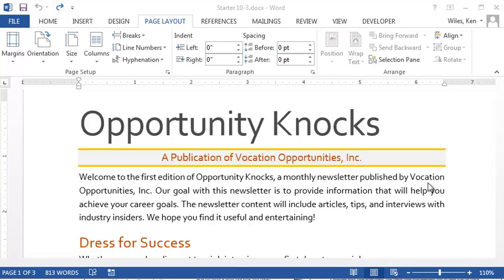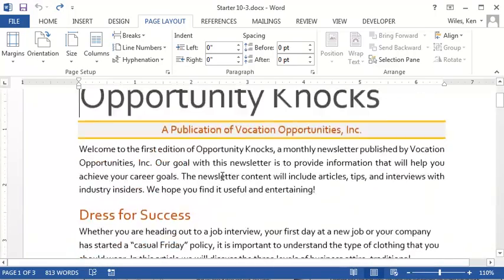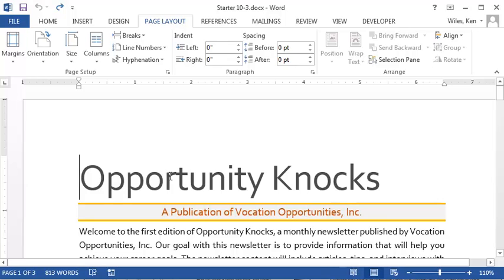Okay, in Activity 10.3, we're going to continue with the Opportunity Knocks newsletter, but now instead of just having this heading section, we have all the content. Now, there's nothing new in this assignment. It's all just a review of what you learned in the previous two assignments, but I'm just going to take you through step by step in case you need it, so I'll show you how to complete it.